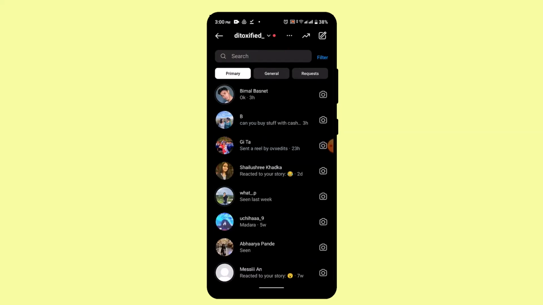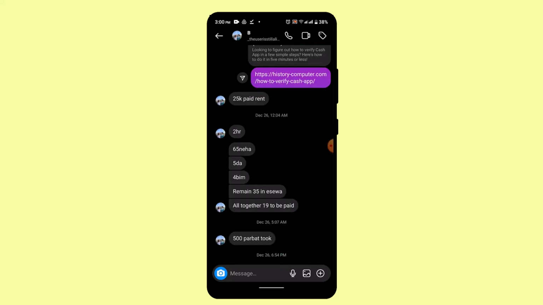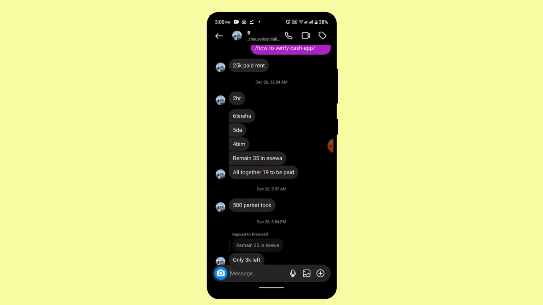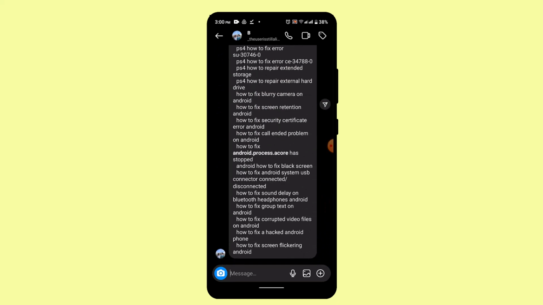You need to go to your DMs, and from there you need to go to the chat page where the user has actually tagged you, and then you'll be able to find an option as add to your story. All you have to do is just press on it and click on your story. Automatically the story will be added.